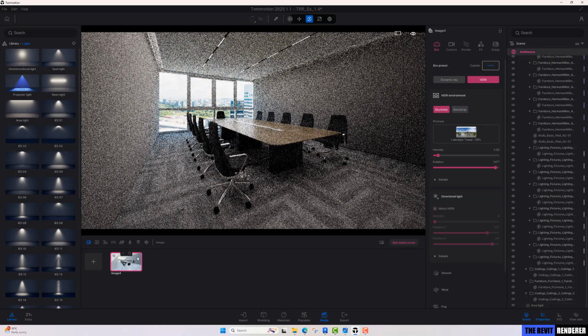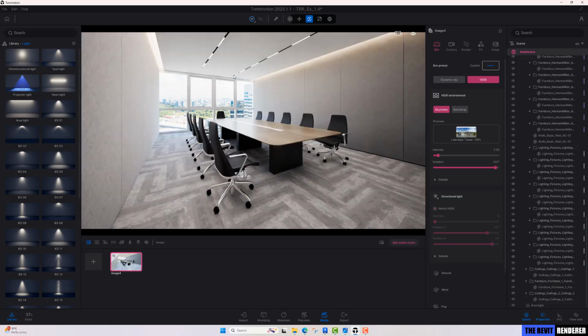So let's go back to our preview image. And right away you can see it's looking nice, it's evenly lit. And I think the value of 50 is right on the money. We don't need to change it. So this is good enough.